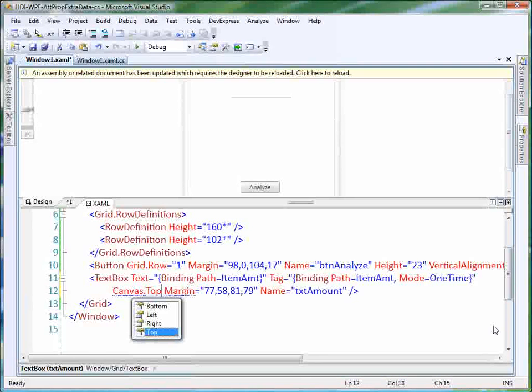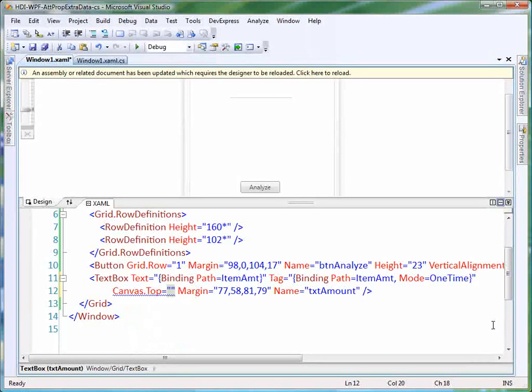canvas.top? Now, since we're not in a canvas, this attached property won't have any effect on the application at all. So, we can use it free of charge. We'll do binding path equals threshold.